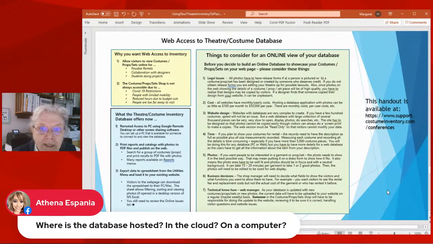All websites have at least monthly or yearly costs. Hosting a database application with photos can be as little as $100 per month, but often that time is per user, or up to $10,000 a year. So you have to get some very realistic cost estimates before you start on this process.